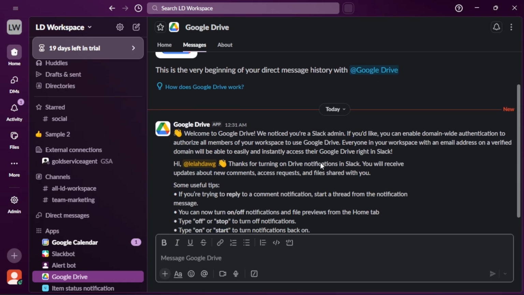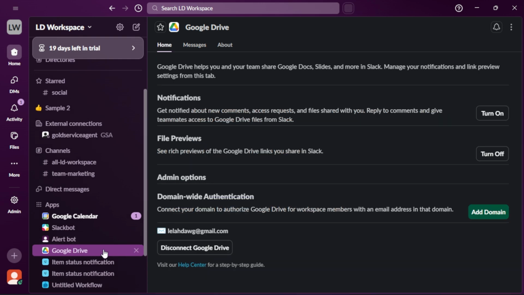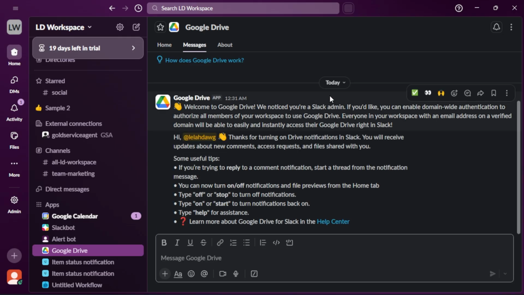To install an app in 2026, navigate to More, then Apps, search for your tool, and click Add to Slack. Review the permissions, allow the access, and sign in to the external service to complete the integration and start automating your work.